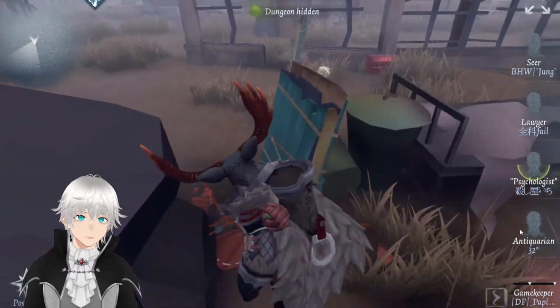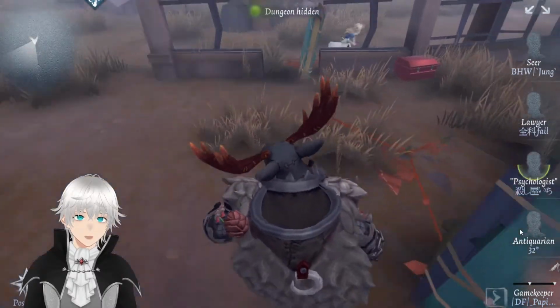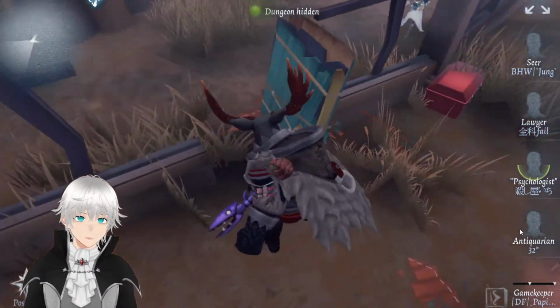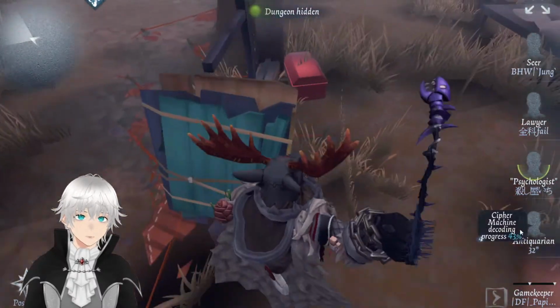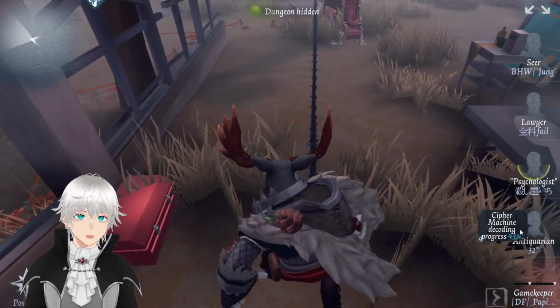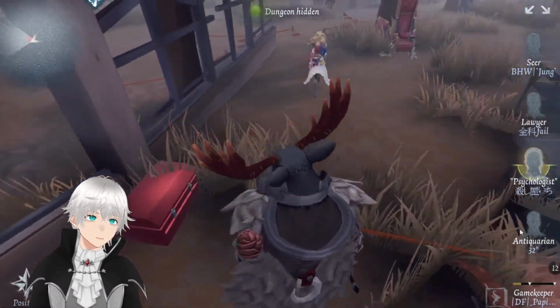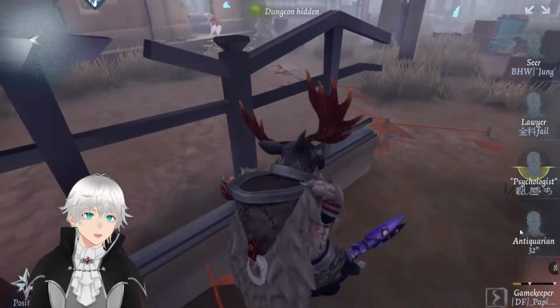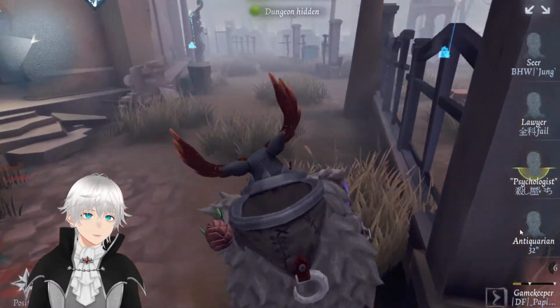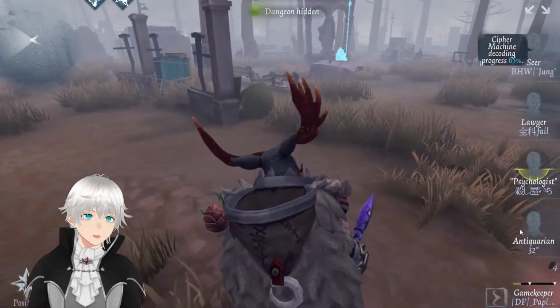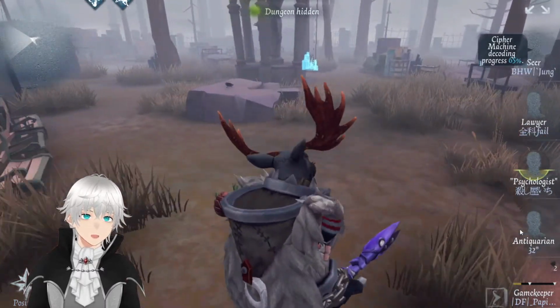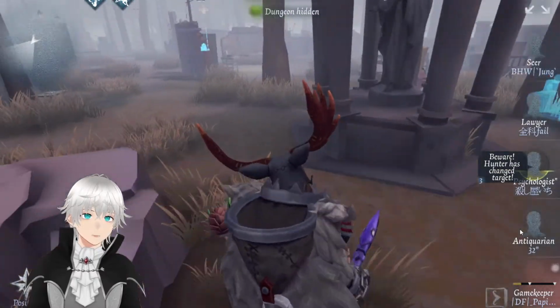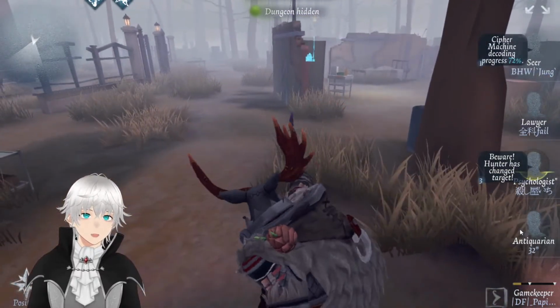Unless she pallet stuns the Gamekeeper? No, she does not. But she does... Ooh, very good mind game. However, the Gamekeeper does get a hit on Psychologist. Let's see. Will the Gamekeeper? No. Wait, he's gonna switch targets.